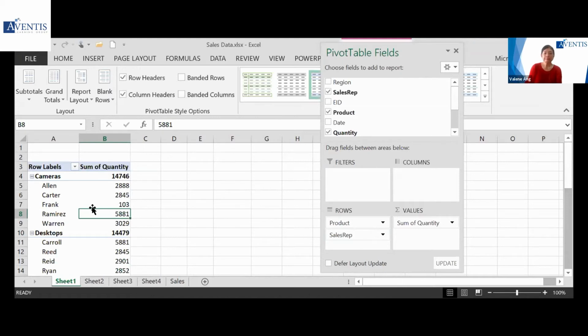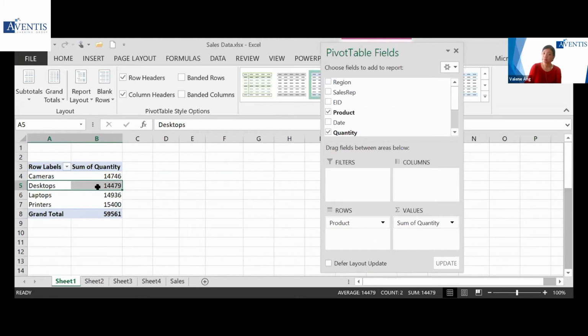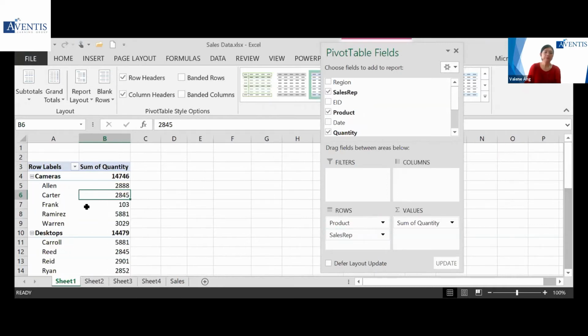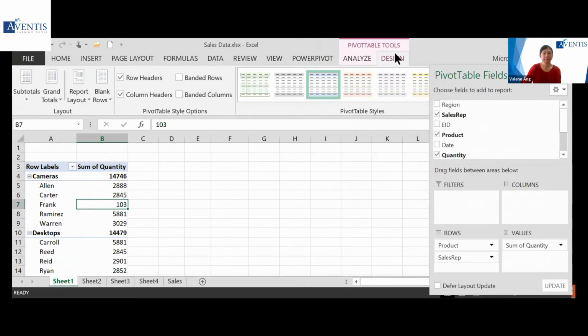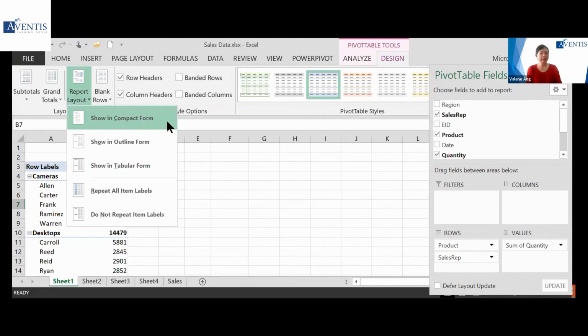Now, notice that if I bring in one field in the rows area, your pivot table is two columns. If I bring in one more field in the rows area, you notice that it's still one column. How can you change the layout to make Excel display the pivot table in different columns when you bring in different fields? So the layout is under the Design tab, Report Layout. Go to the Design tab, click on Report Layout. Currently, we are using the Compact Form layout. So let's change it to Outline Form.